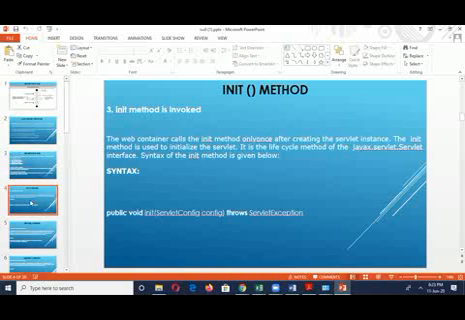Next, the third part is that the init method is invoked. After the class is loaded and the instance is created, the init method is invoked. The web container calls the init method only once after creating the servlet instance. The init method is used to initialize the servlet. It is a lifecycle method of the javax.servlet.Servlet interface. The syntax of the init method is: public void init(ServletConfig config) throws ServletException.